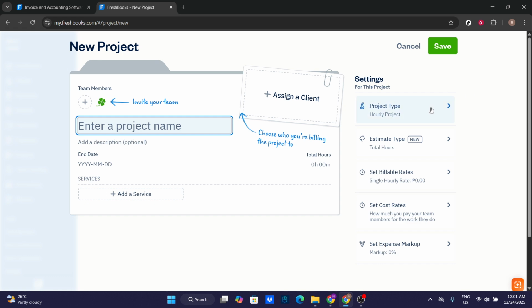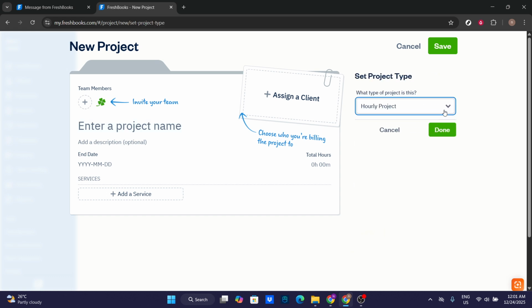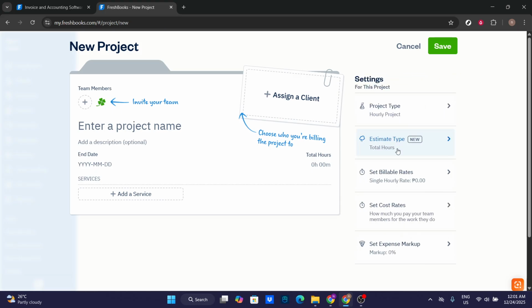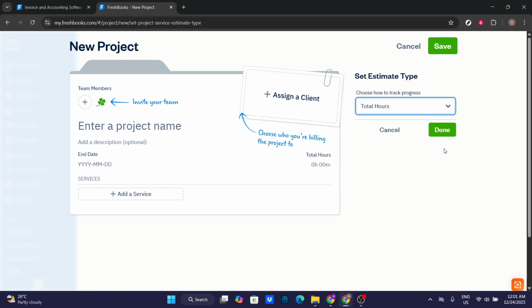Now open estimate type. Here, choose how you want to track progress. Depending on your workflow, you might track by hours, by fees, or by milestones. Pick the option that best matches how you report progress to your client so your estimates and actuals are easy to compare. Select Set Billable Rates.